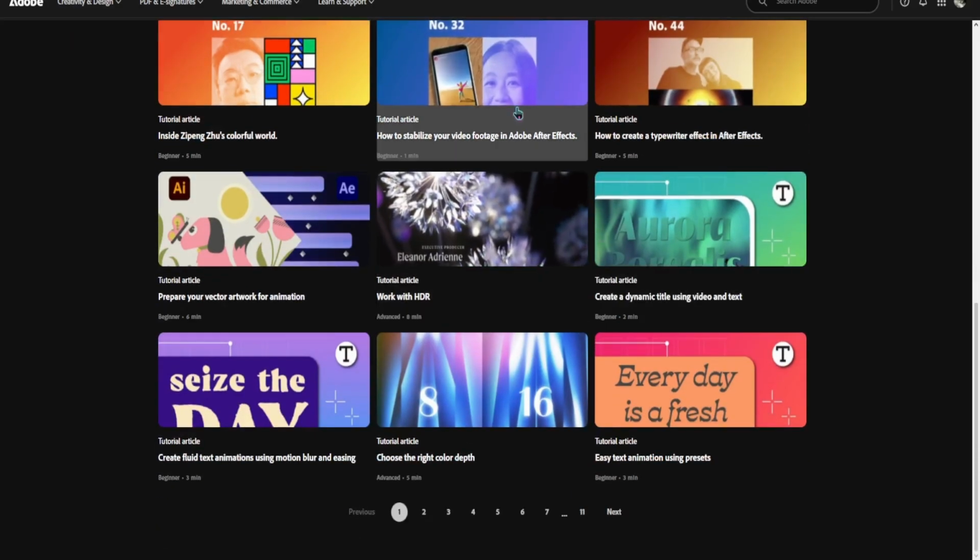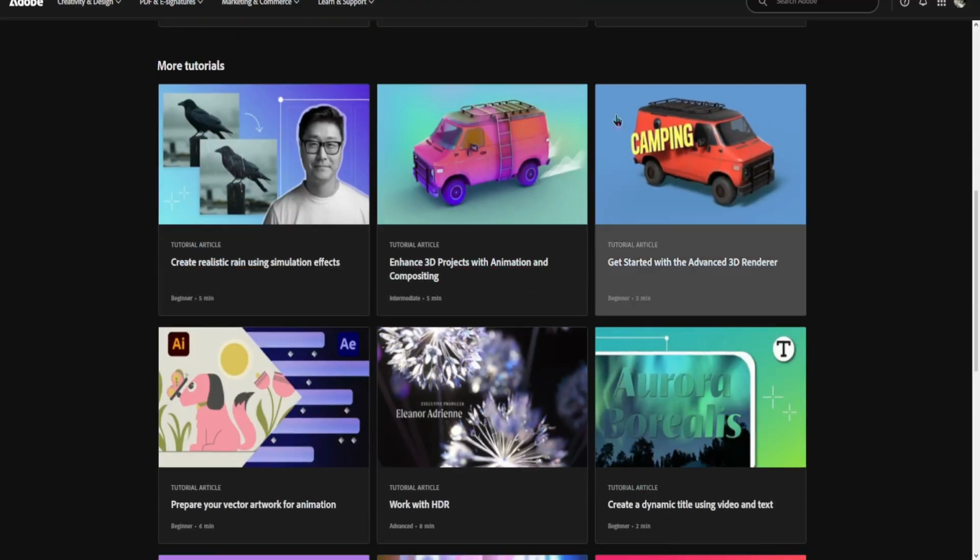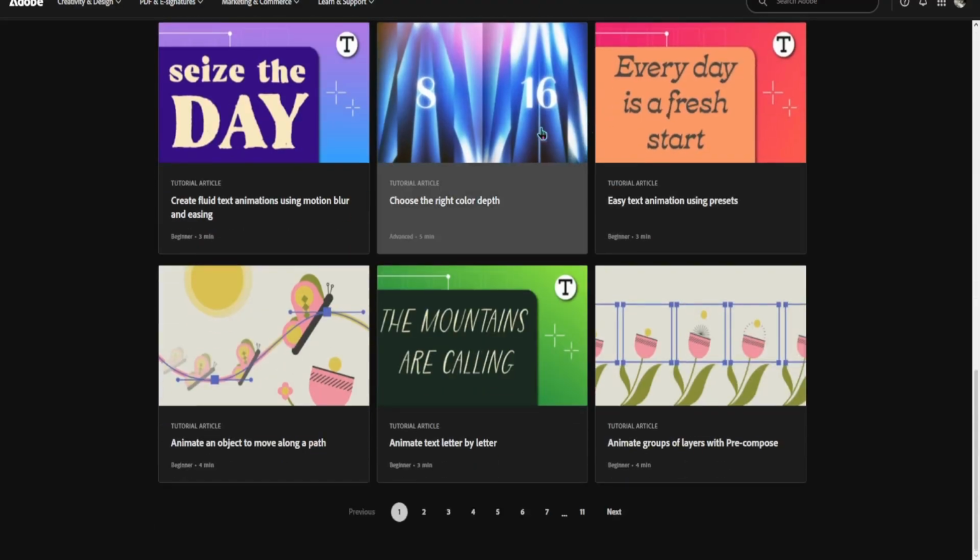Number 4, color grading inside After Effects has always been fine. But the 2026 update brought over Lumitri's neural color tools, the same AI-powered ones Premiere Pro users have had for a while, directly into After Effects.